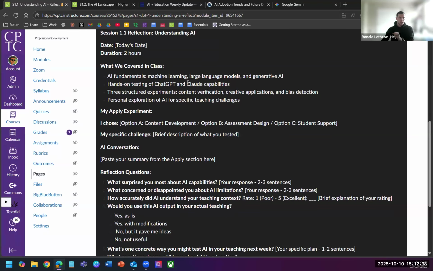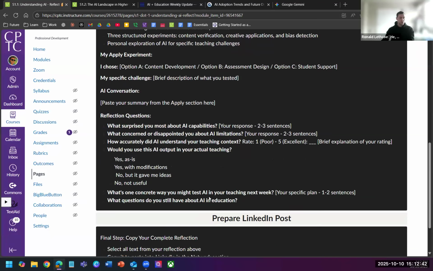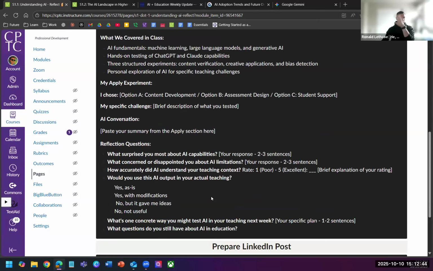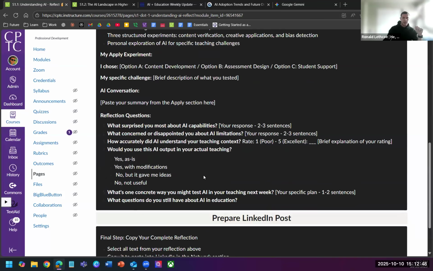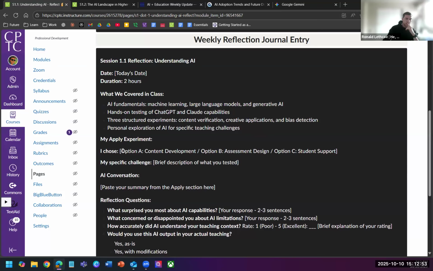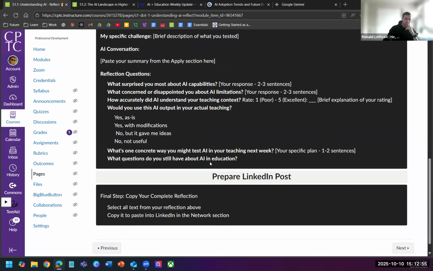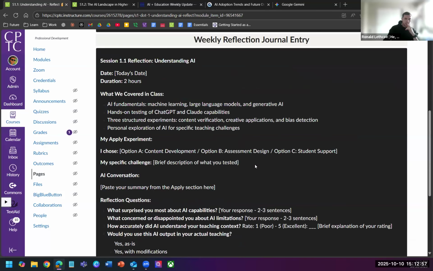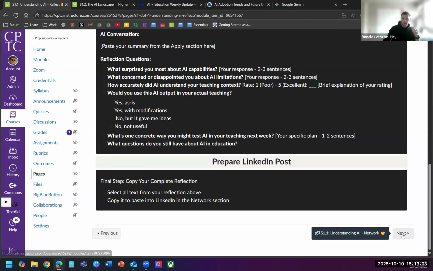You answer the questions here. Like I said, you don't need to go over every reflection question. Spend about 20 minutes reflecting on your experience, and then you can paste the summary from your experiment in here. This is also in the reflection journal, which can be accessed from the homepage.